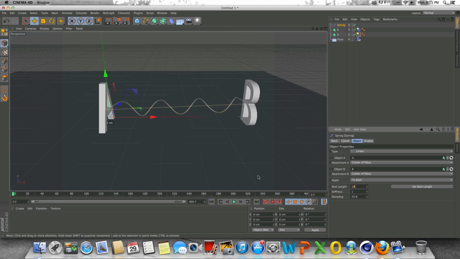I'm just going to change this back to the default 100, and then stiffness, of course, is stiffness, and I believe the higher this number is, the faster it's going to pull these together. As you can see there, that was kind of off the chart. So the lower the number, the less stiff it's going to be.